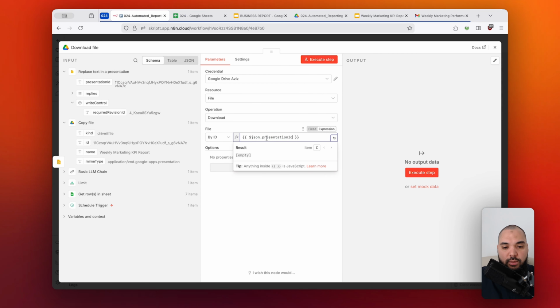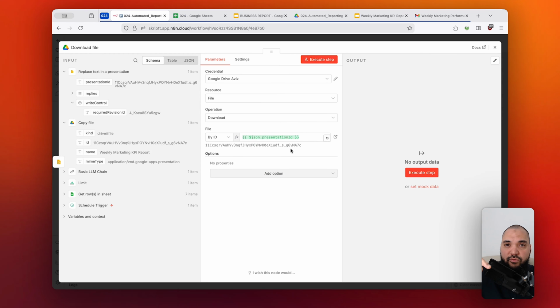So I'm just going to drag and drop this right here. And this now will enable the specific node to reference the specific file that we just created and that we also just updated. Perfect.